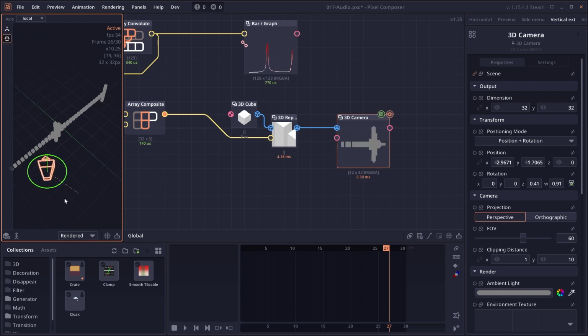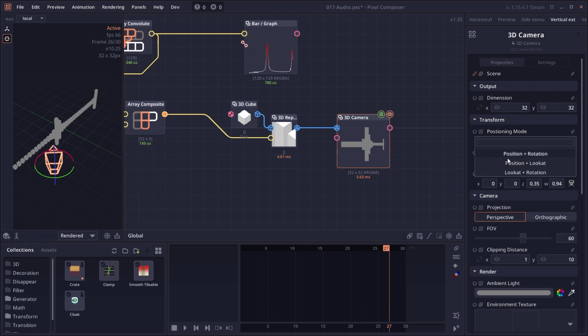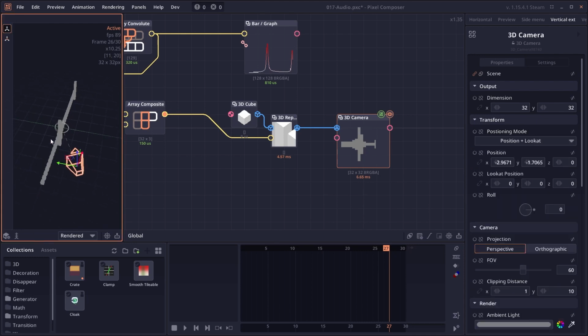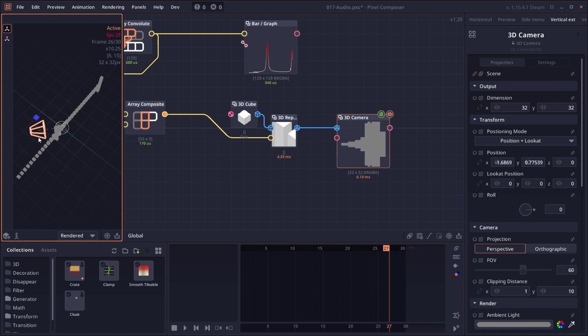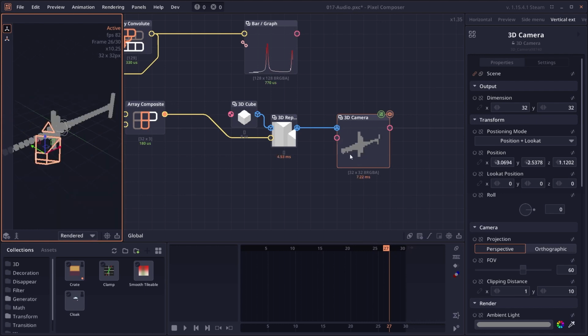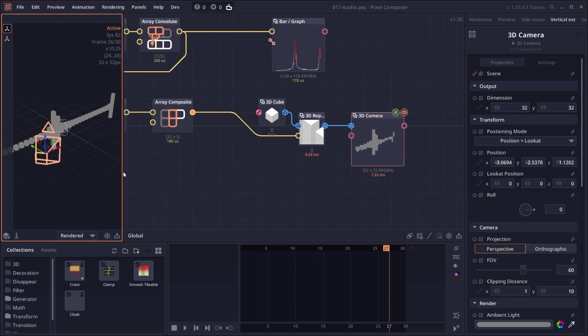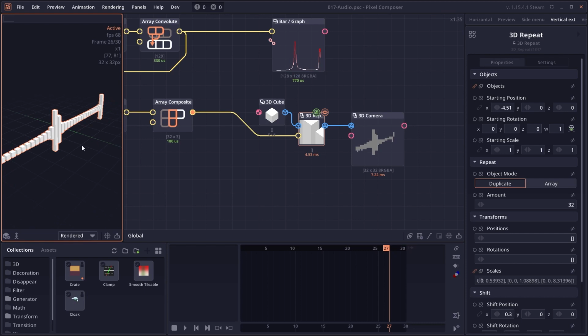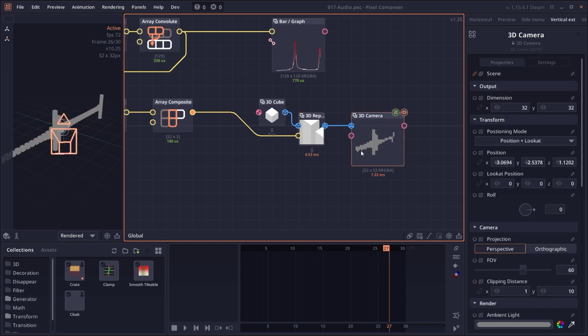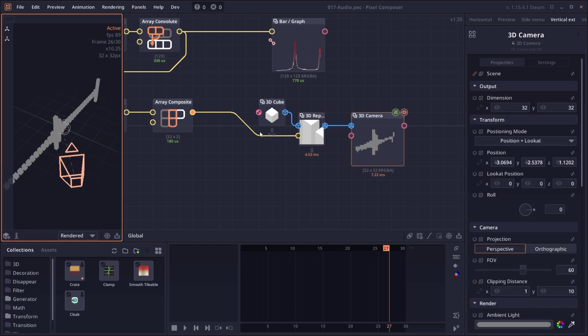We also have an option to make this camera setup a bit easier. In the positioning mode, you can change it to position plus look at, and now you don't have to set the rotation yourself. The camera will just rotate itself to look at any point you want. Now in the node preview, you will see that the result doesn't have any light at all. When you double click on other nodes, you will see that there is light, but when you double click on the camera, there's no light because we don't have any light in our scene.